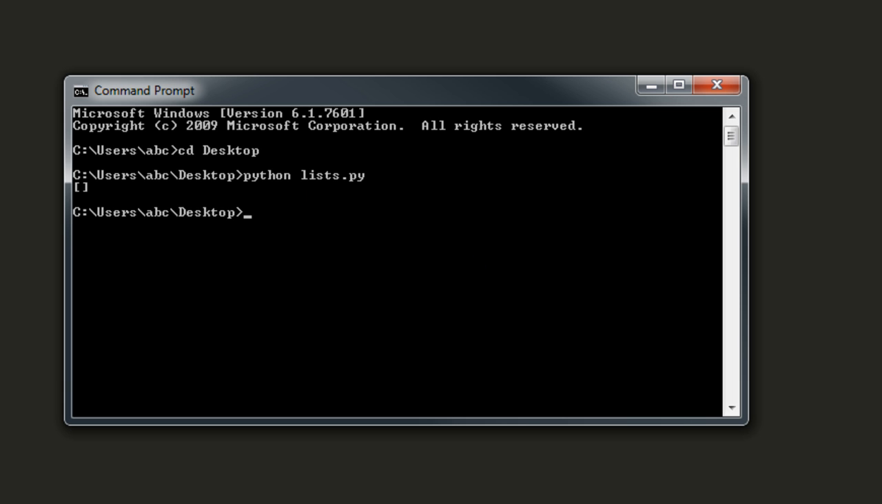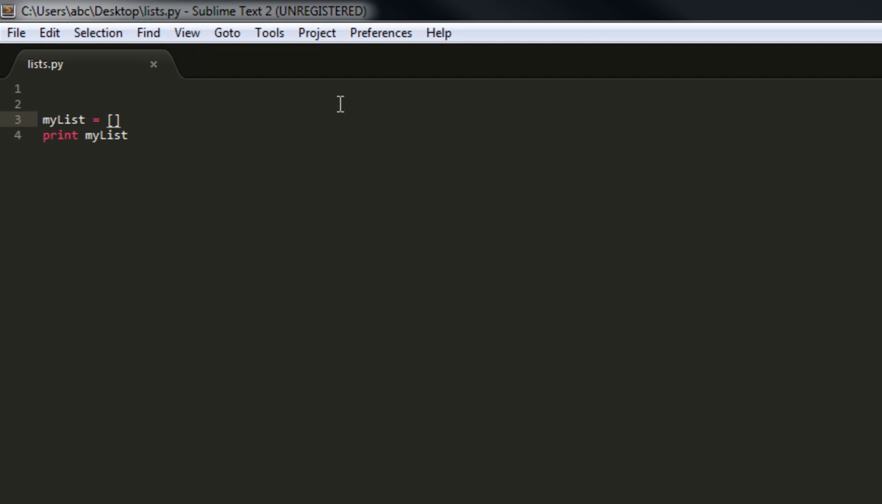And then there you go. It just prints out the empty square brackets because there's nothing in there. But I could turn around and add stuff to this. I could say, I don't know, we'll put the number 1 in there, followed by, just to show that you can have mixed types, which is kind of cool.